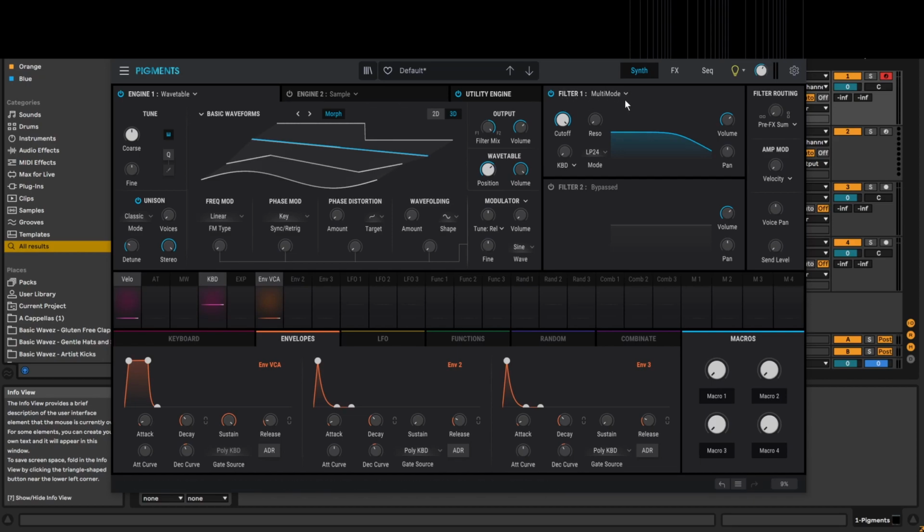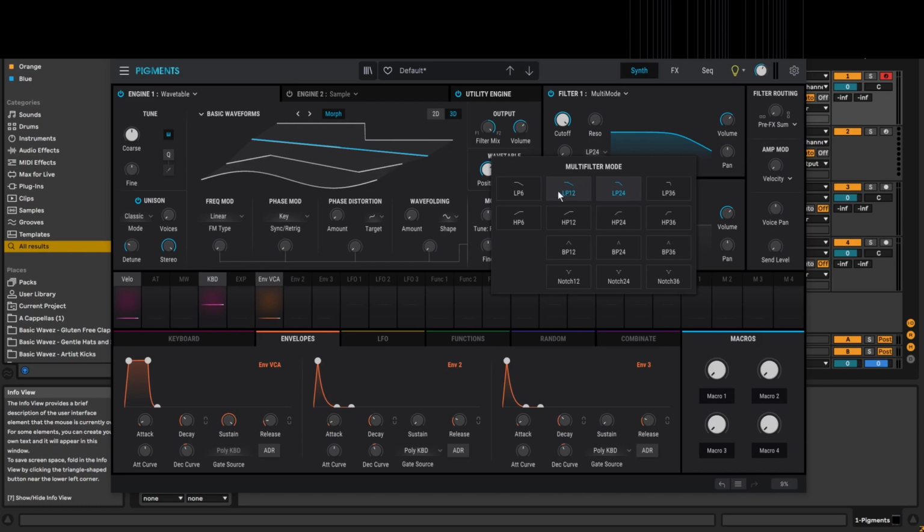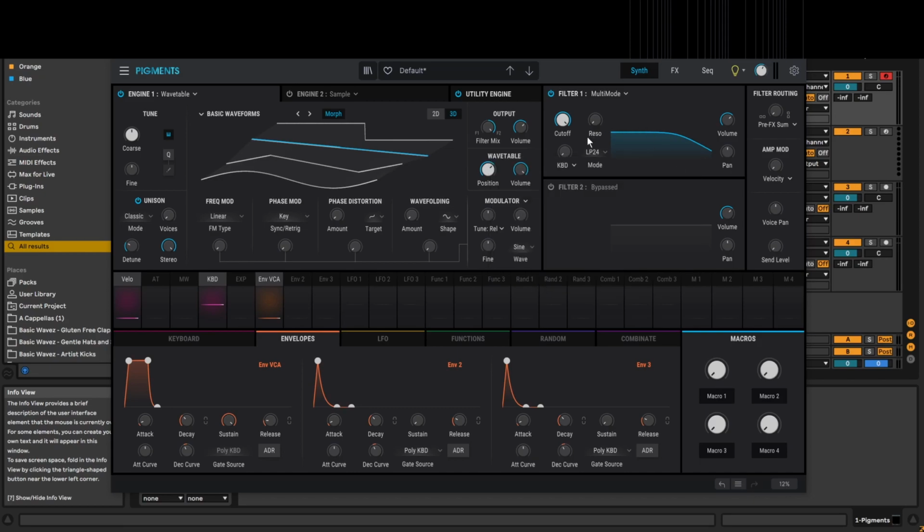So at the top, this is where you choose your filter. So you'll see there's a bunch of filter types, and we're going to go through all of these types. So the first one is multi-mode, and this is like the Pigments proprietary filter. You won't find it anywhere else. And all it is basically just multiple types of basic shapes or basic filters that you'll find here. So you get low pass filters with different slopes on them, going from 6 dB up to 36. Same thing with the high pass filter. Then we get a band pass filter and a notch filter.